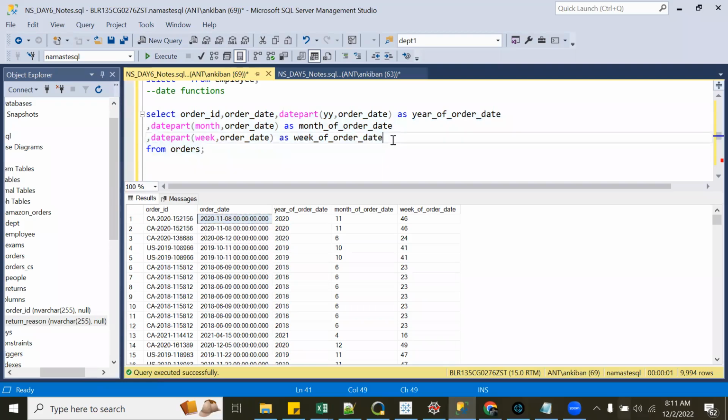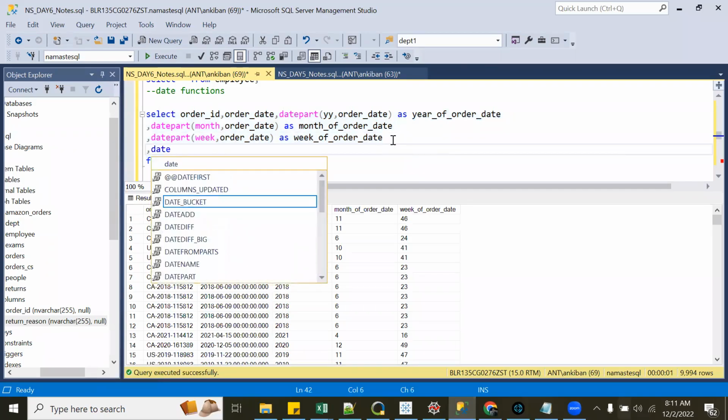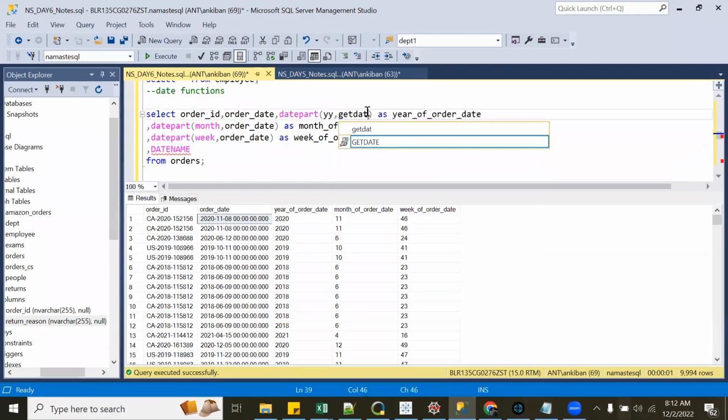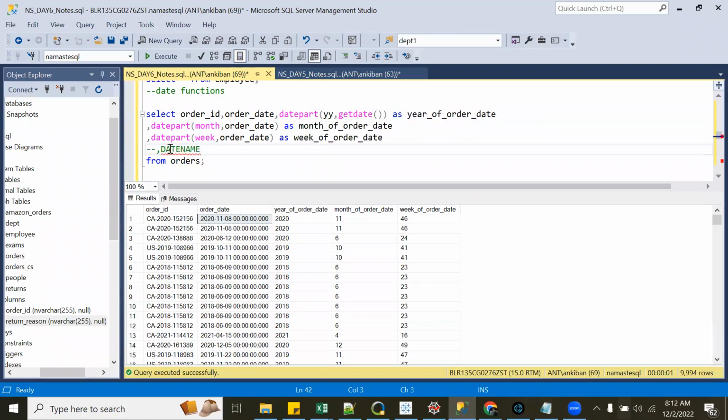Ankit, I had a question. For the order date, can I get the sysdate? I mean, these are older dates, right? So can I get today's date? Yeah, the getdate function is there, right? So instead of order date, I can give getdate. And if I run this now, I will get the year of getdate. So everything is 2022 now. Oh, thank you, Ankit. So it is the year of getdate, basically.